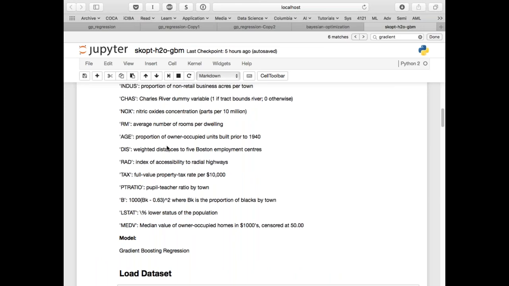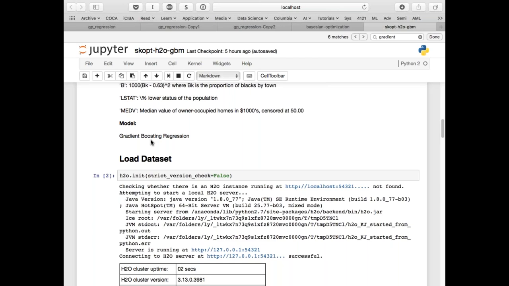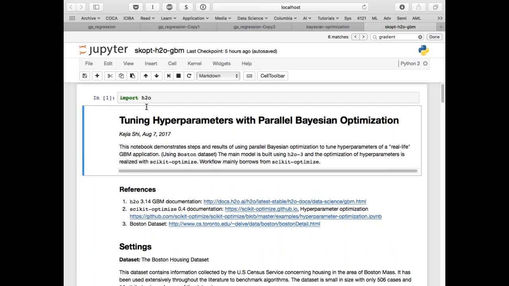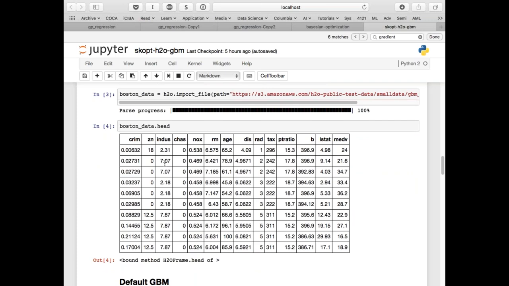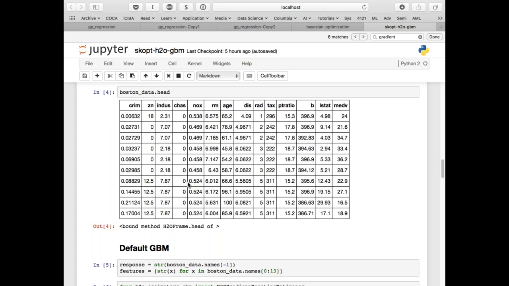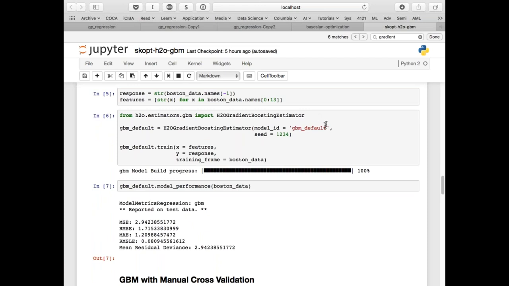The first step, we're using H2O to build this gradient boosted regression model. First of all, we import H2O and initiate it. Now we load the data and parse the data, and we view the dataset. You see some of them are categorical or binary, but it doesn't matter if we use them as our regressors. So what would a default GBM give us? This is the result. We don't have to add more parameters because we're using the default.